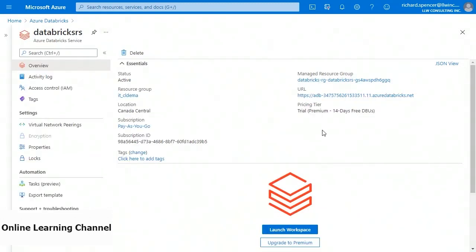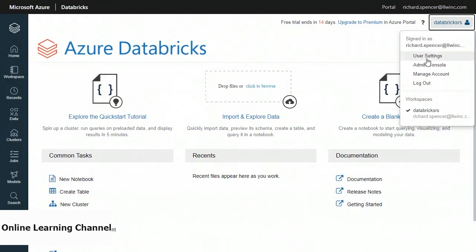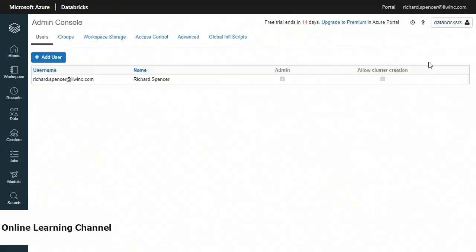First thing I want you to notice is the URL. Copy this URL and put it in Notepad. We're going to need that URL to make API calls. Once you've copied the URL, click it and it will bring us to our Azure Databricks workspace. Once it loads up, you're in your workspace. Come up to the top right-hand corner where you see the name of your Databricks workspace, click it and go to the admin console.